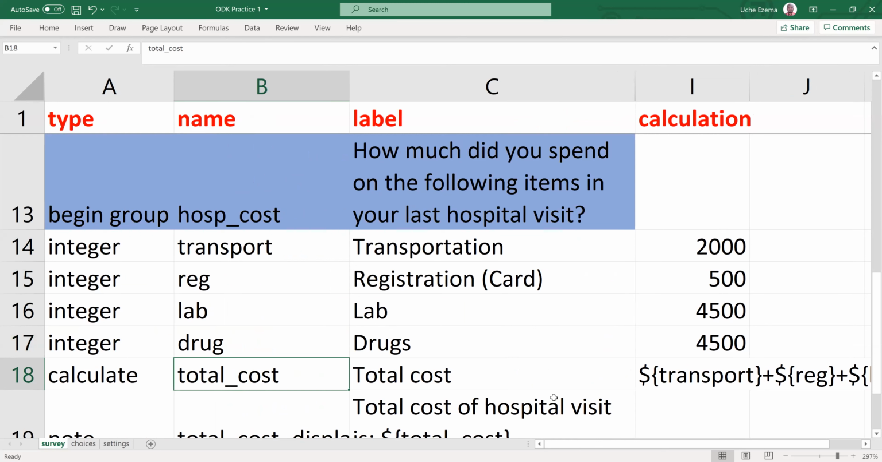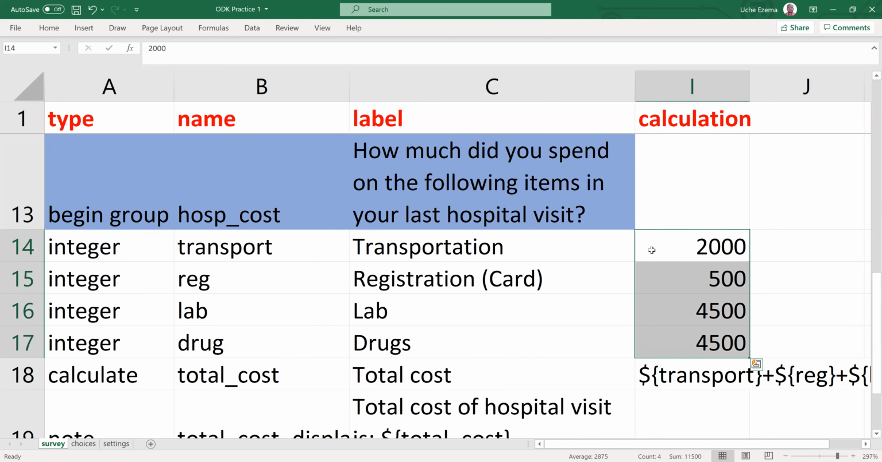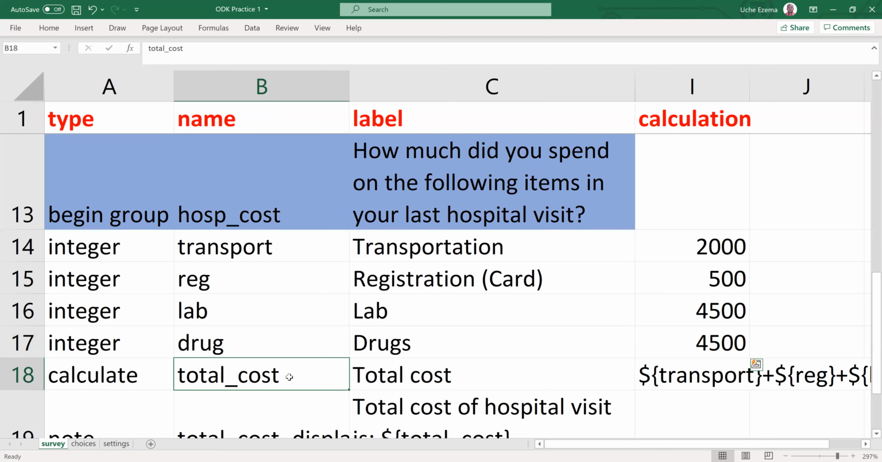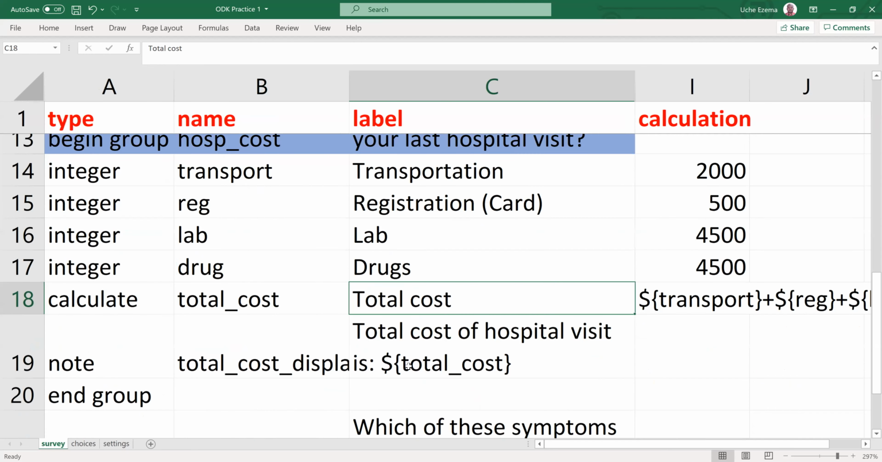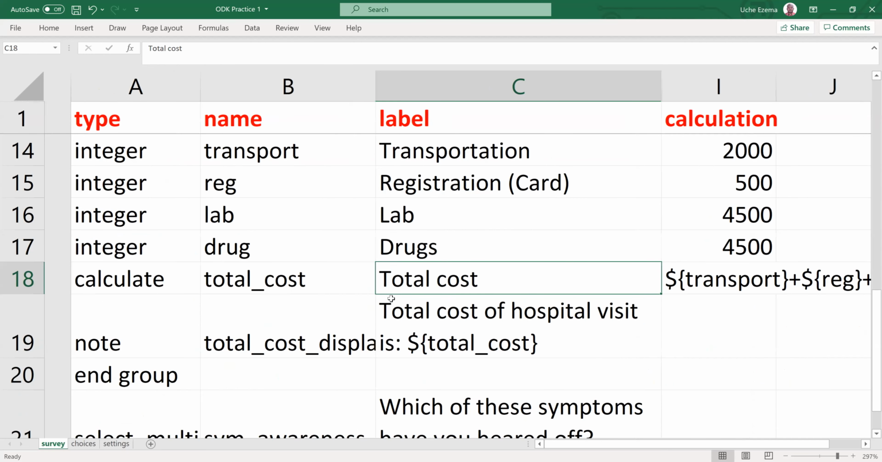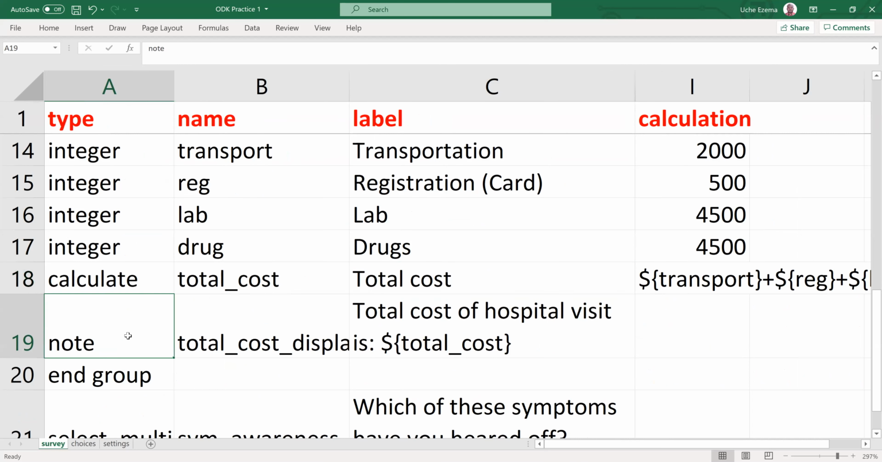So anytime we want to look at or refer to the total of this cost, we call on total cost. Anywhere at all we want to make reference to the total amount spent in that particular hospital visit, we call on total cost. So we now come to where we want to display it and say notes.